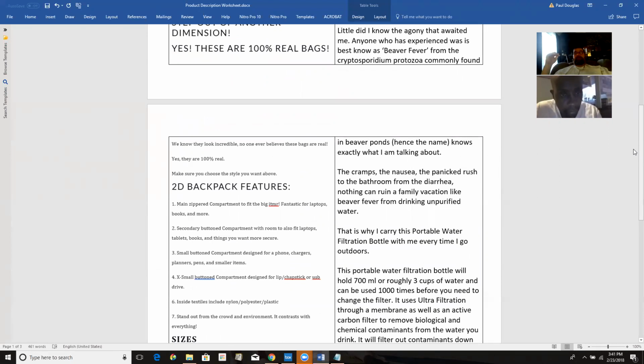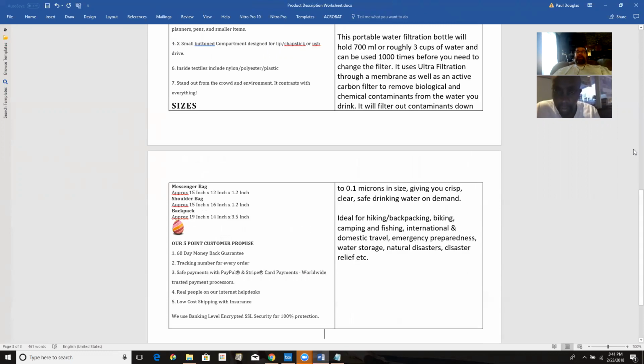I tell people that it uses ultrafiltration through a membrane as well as an active carbon filter. Nobody knows what UF filtration is. I had to look it up on Google, so I gave a quick explanation. Ultrafiltration is basically pushing everything through a membrane first and then an active carbon filter. Most people know what that is if they have a Brita, to remove biological and chemical contaminants from the water you drink. It will filter out contaminants down to 0.01 microns in size, giving you crisp, clear, safe drinking water on demand.